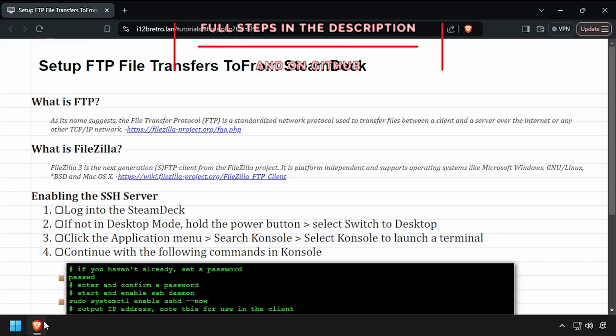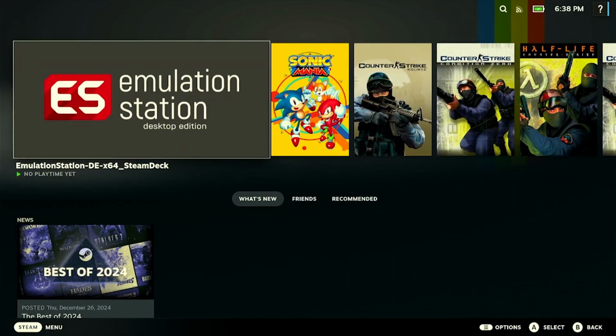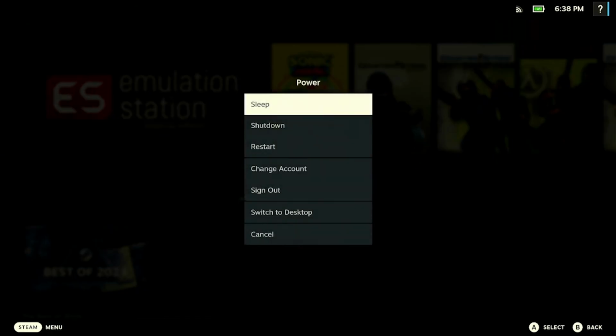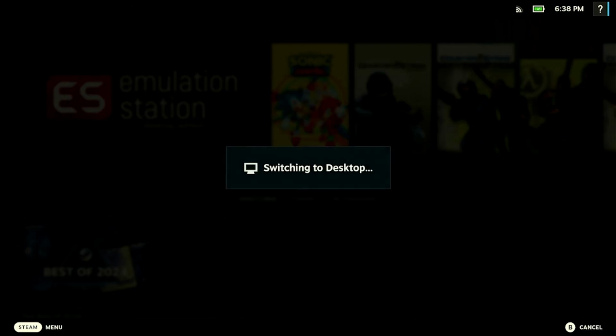Today we're going to take a look at setting up FTP for simple file transfer to the SteamDeck. To begin, if you're not already in desktop mode, press and hold the power button, then select Switch to Desktop from the menu.